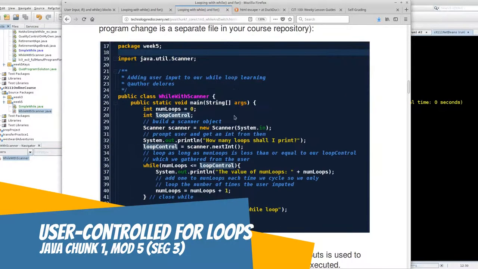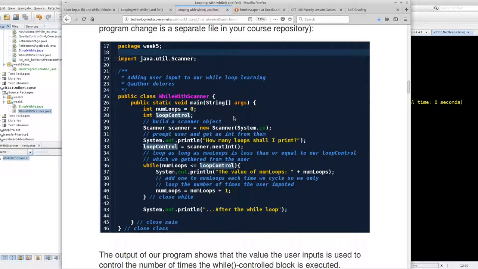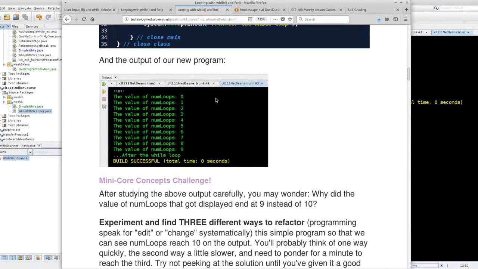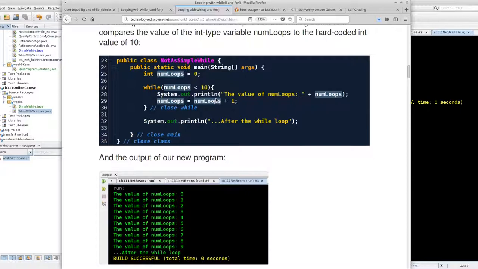And here we are. Our goal is to control the number of times a loop is executed by passing in information to the program as the user instead of hard-coding it. Just remember what we mean by hard code. Let's jump back to our simple while.